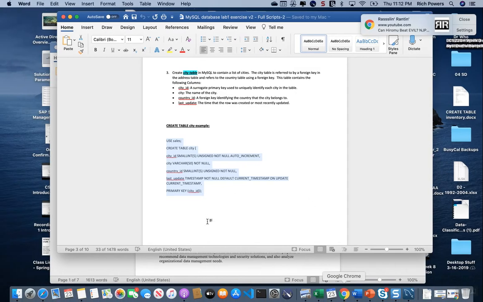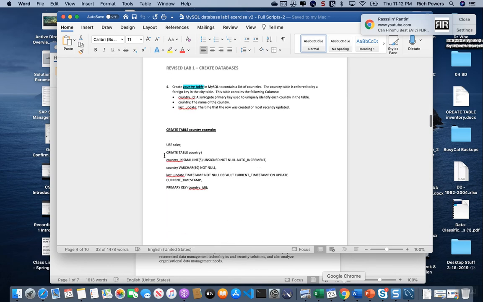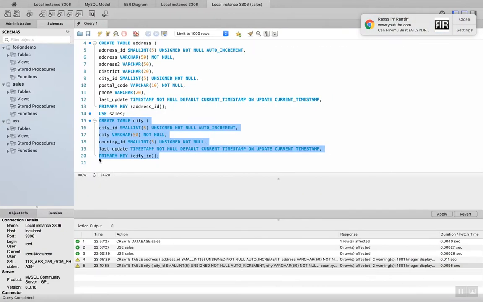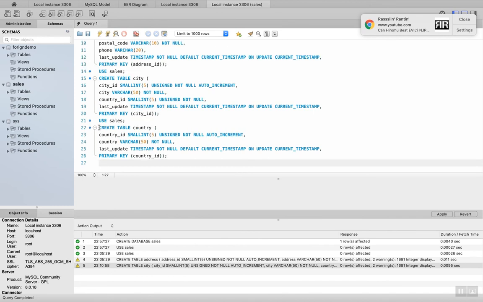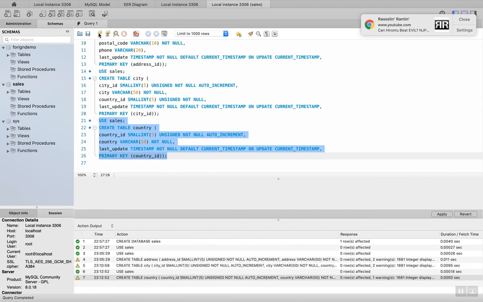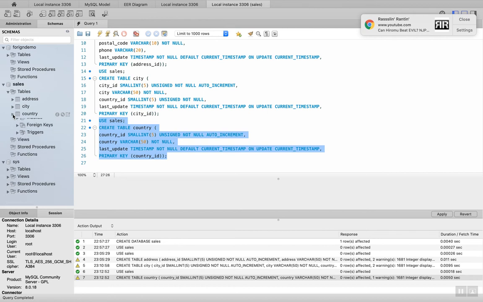All right, so I've created 2. Let's do another 1 or 2 here just to kind of give you the flavor of it. All right, we'll do country. Execute it. So I now have a country table.